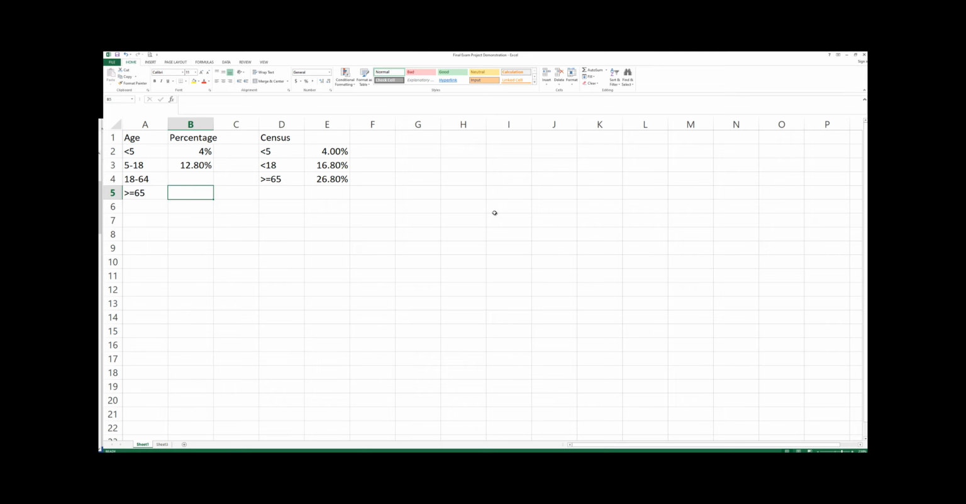And then you have the 26.8% for greater than or equal to 65. And then now we have this last category left. And how do I get this value? You just do a basic subtraction, because all the population should be 100%, which is 1. So 1 minus this, and then minus this, and then you click enter.